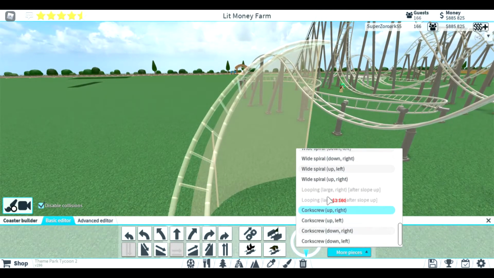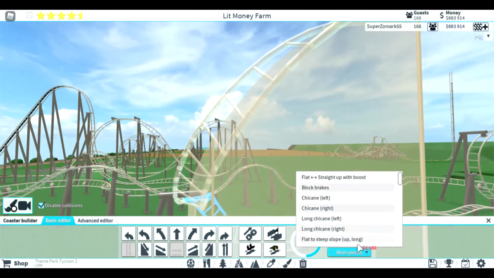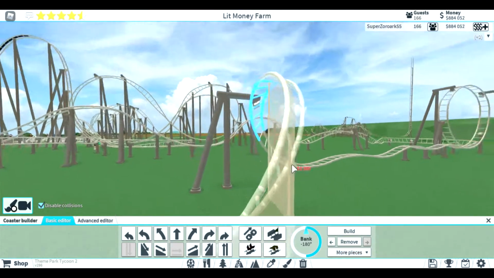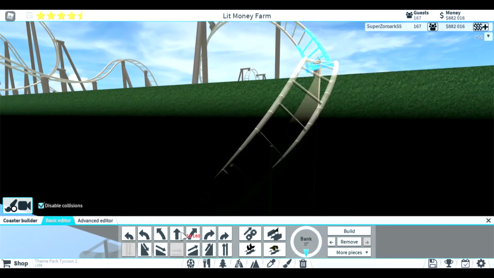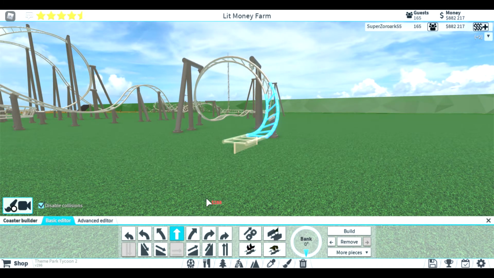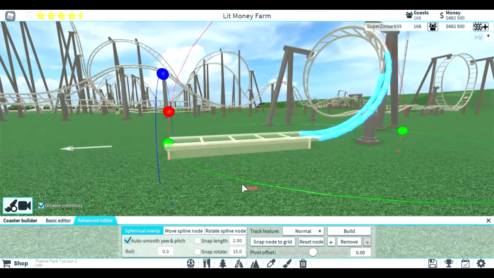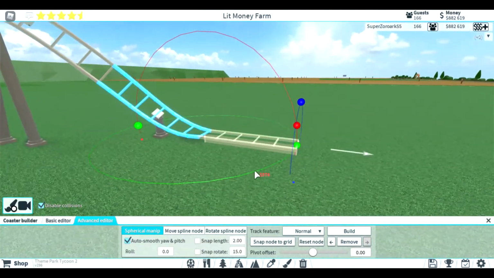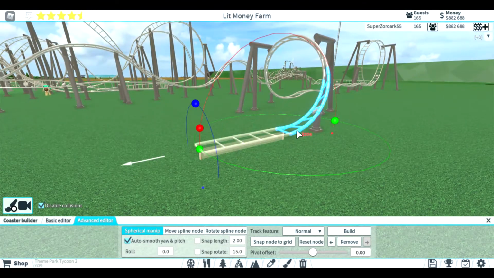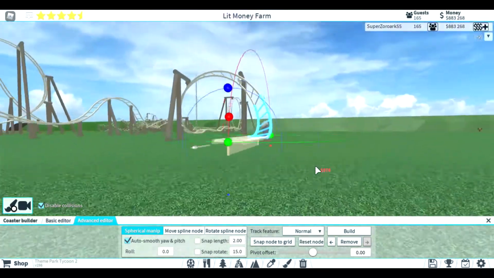So with a corkscrew, you want to start with 1. I'm doing up left, and since it's up left, the next one I have to do is down right, like that. So there we go, that's a corkscrew. And then after we're done with basic editor, we can just keep going in advanced. That was just an example. Now, I'm gonna say though, corkscrews are pretty hard to build in advanced. You can tackle that on your own if you'd like, but I'm really not very good at doing them. That's why I didn't really talk about them in this video.